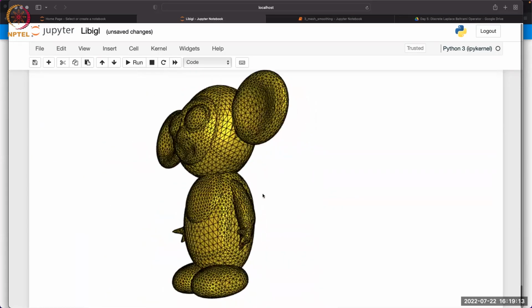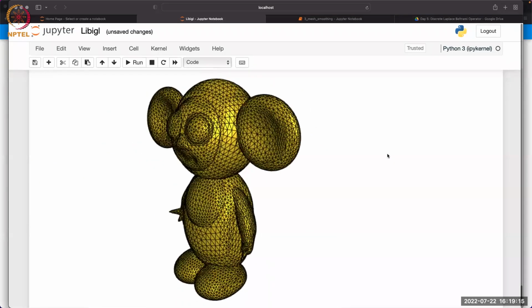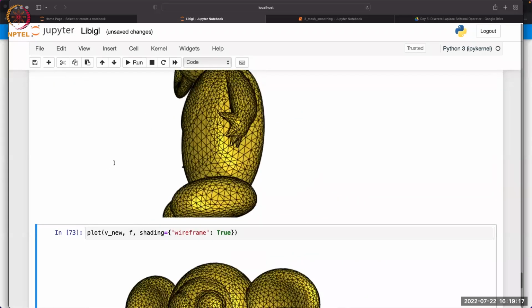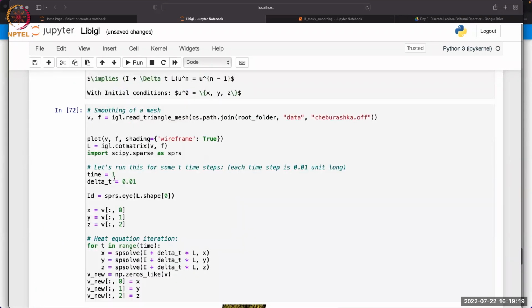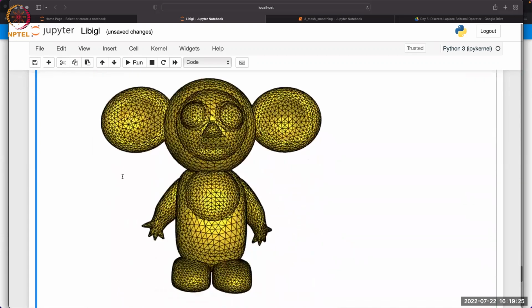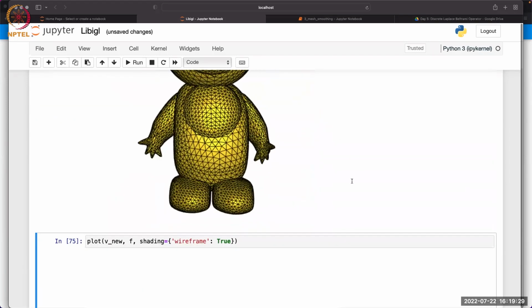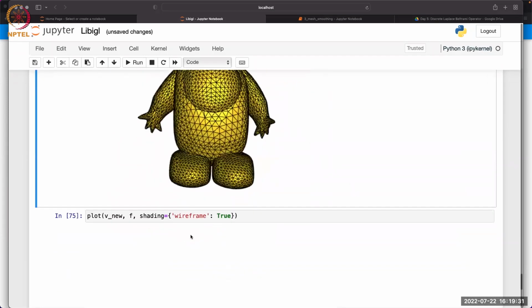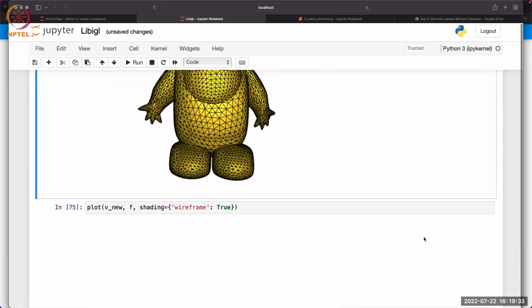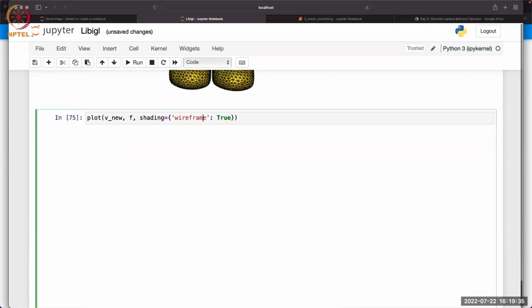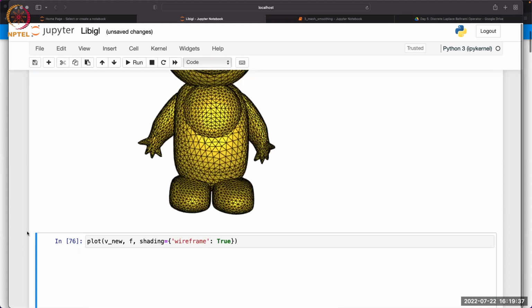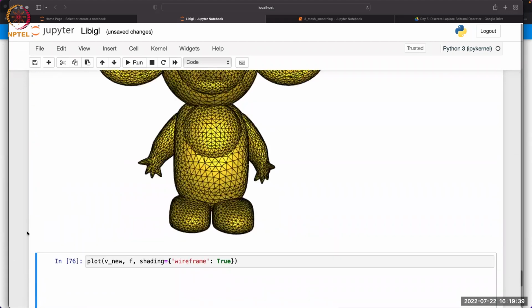Because I did only 10 steps, nothing much has happened. But instead of 10, now let me run it for one. I did only one. Let me now try 10 with this delta t. And now if I plot my V new, is there anything? That is weird. It shouldn't have collapsed that quickly.